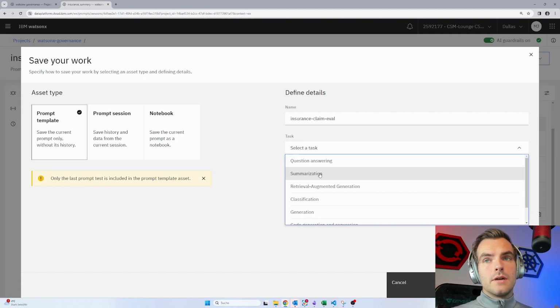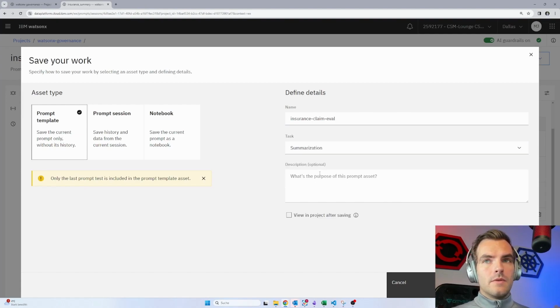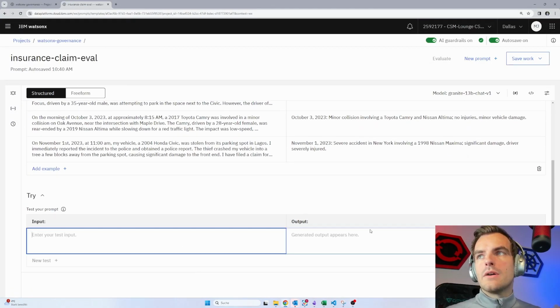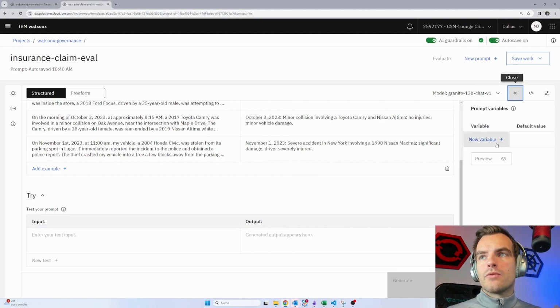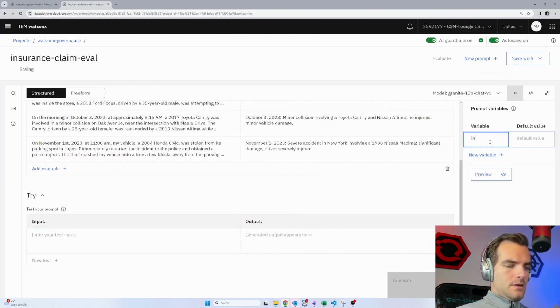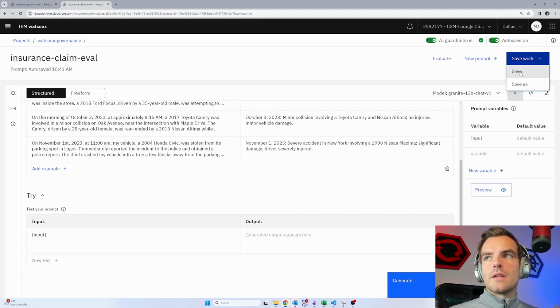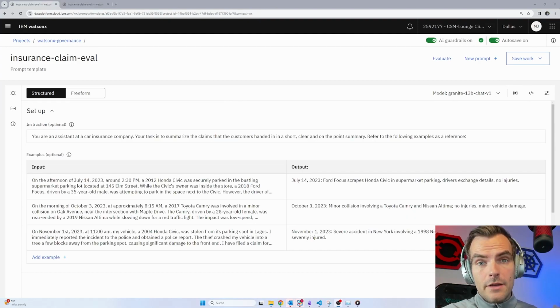We also have to say what the task is that it's doing. This is important for the way it will be evaluated and further downstream. So what already happened now is that the examples have been thrown out, and now we need to add a variable. We just call it input. And now we have to click here and insert that variable here. Okay, great. Now we hit save. So now we can start the evaluation.